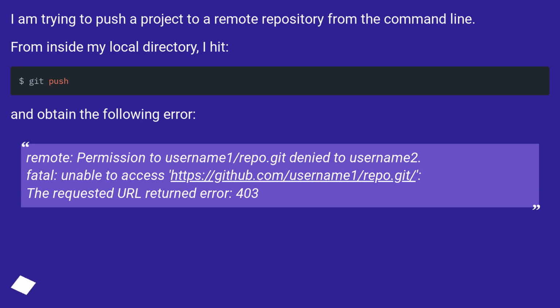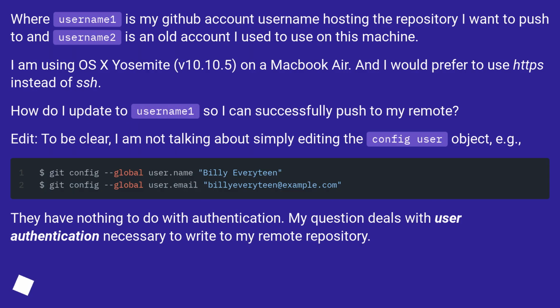Remote: permission to username1/repo.git denied to username2. Fatal: unable to access this URL. The requested URL returned error 403. Where username1 is my GitHub account username hosting the repository I want to push to, and username2 is an old account I used to use on this machine.